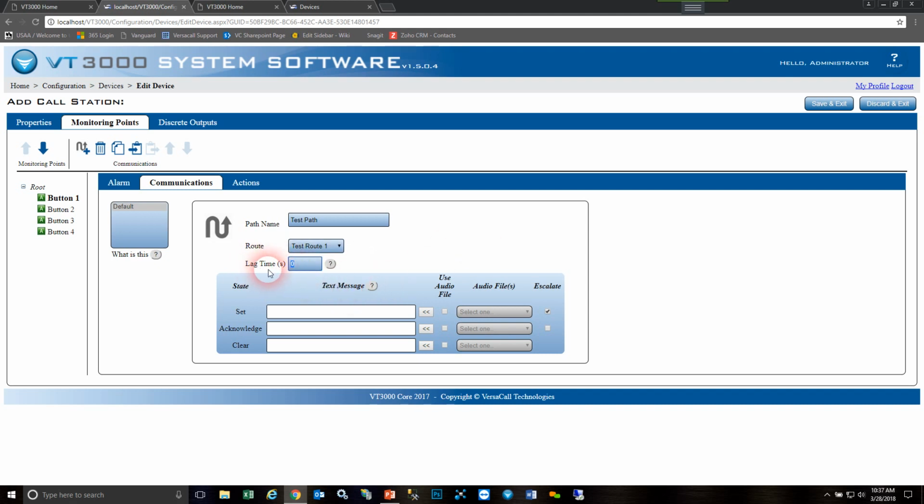Lag time. This means if you want a delay in the time from when they press the button until when we start reaching out to these people on our route and sending our messages, which we'll fill out here in a minute. This is just saying, how long do you want to delay that? So basically if I type in 30, what I'm saying is after they press the button, I want to wait 30 seconds before I start communicating to any of the outputs on this route.